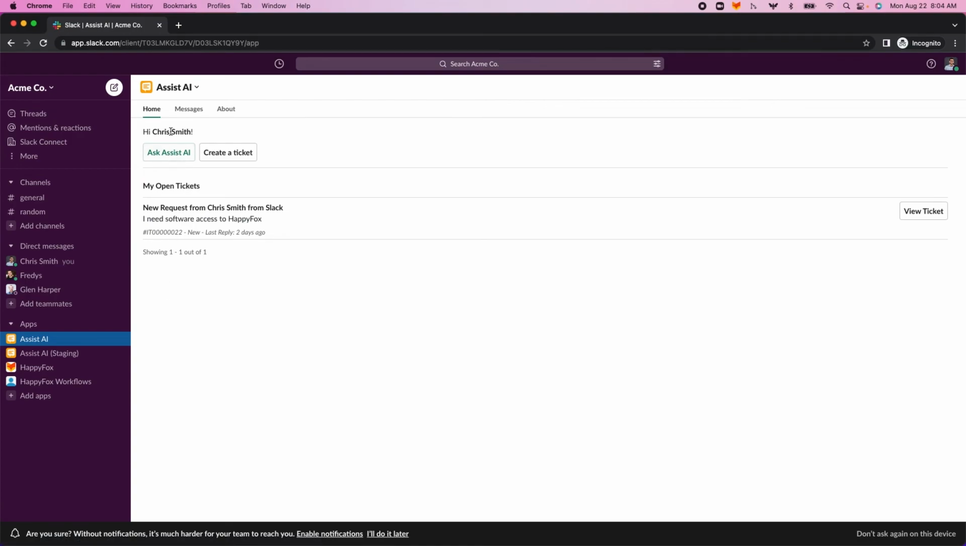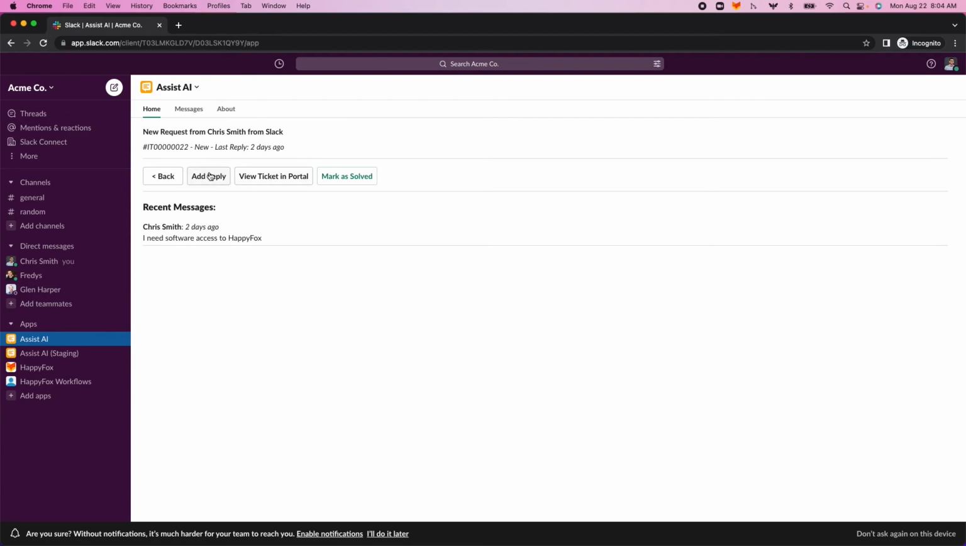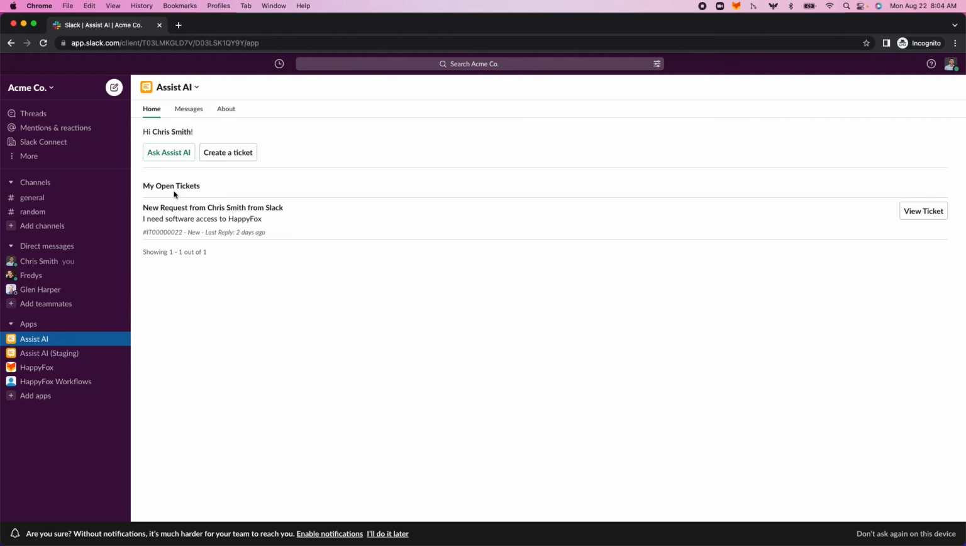Now, with the conversational ticketing piece as well, you'll notice we have a UI directly on here where users can go. They can see what their open tickets are. It makes it easy for them to view the ticket status. They can add replies to this ticket. They can even mark their own tickets as closed. So we try to make it as easy for an employee to create, update, and close tickets all directly from Assist AI. And this is Assist AI.